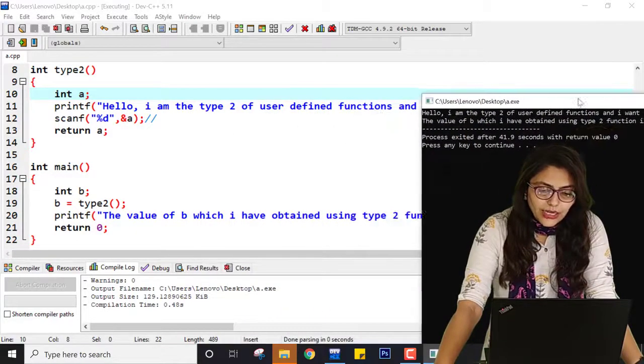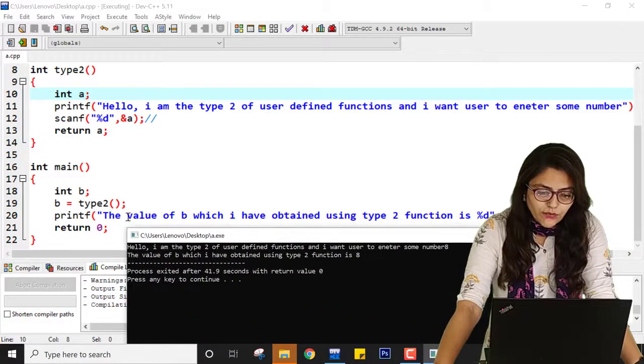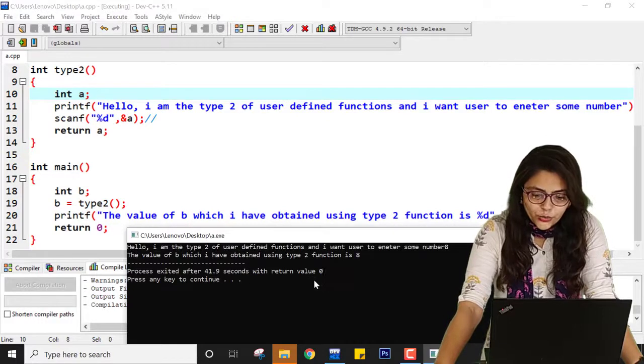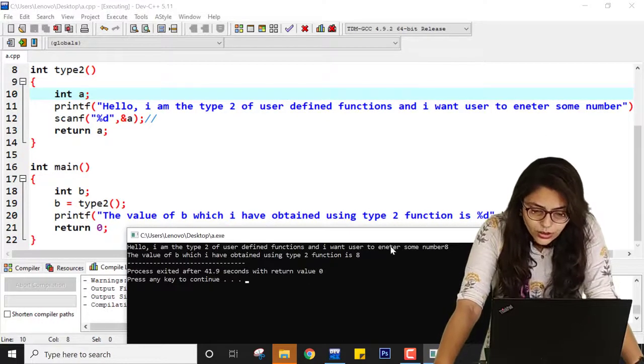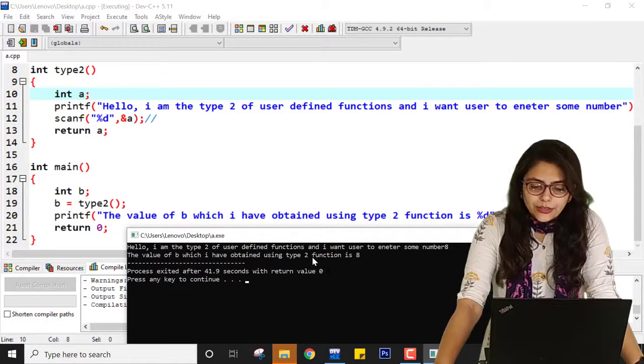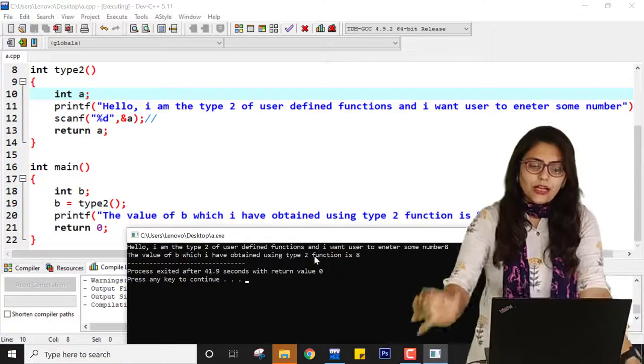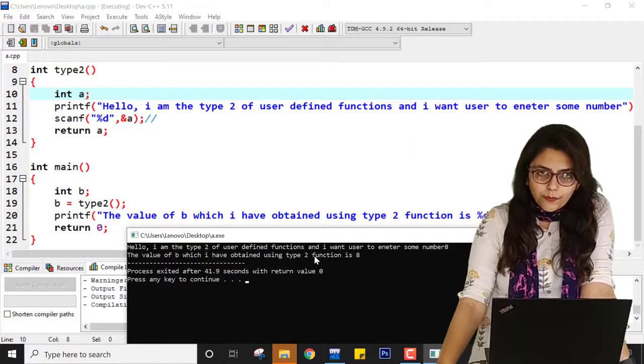Now it will print and come here and execute this statement. The value of b which I have obtained using the type 2 function is 8. So you can see that the value of a is copied to the value of b, right?